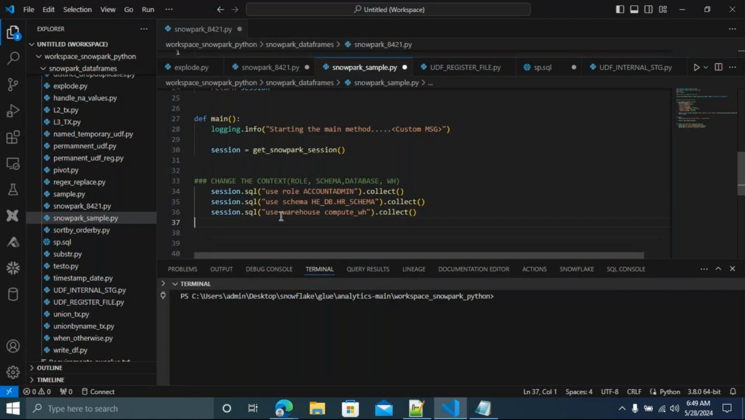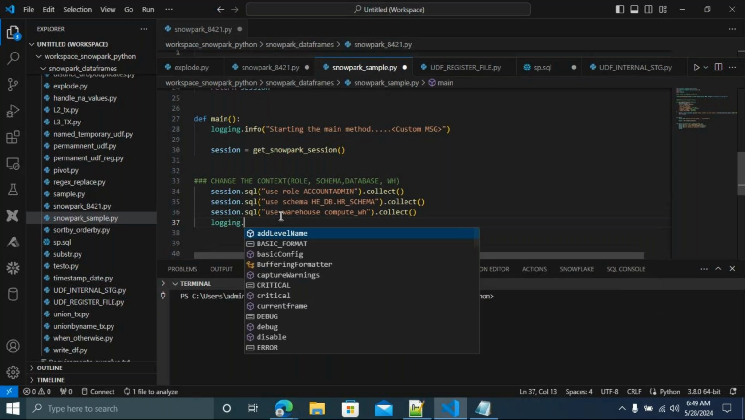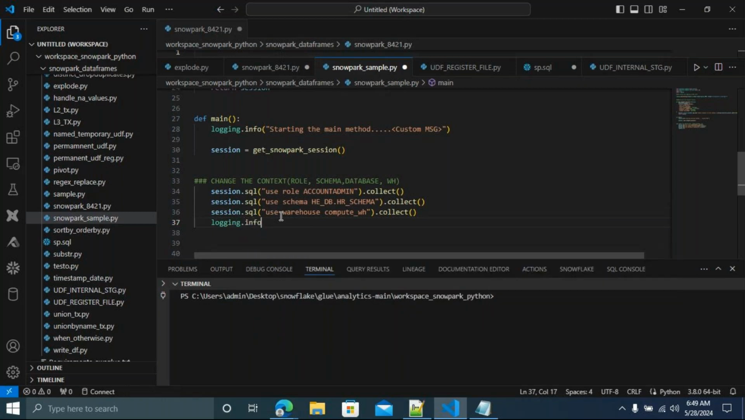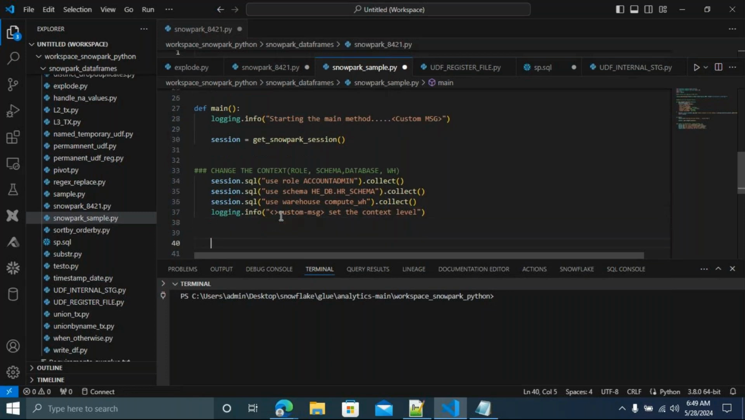Now again put the logger. Logging dot info, and then set the context. You can write a custom message as per your need. Set the context level.